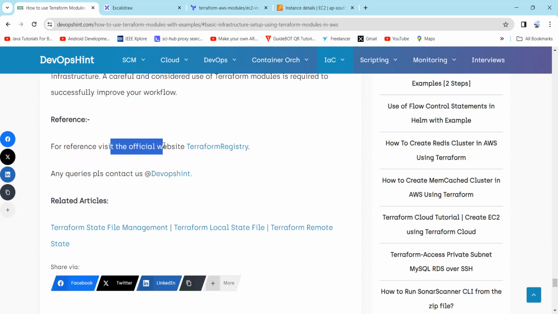And for reference, you can visit the official website of the Terraform registry as I have shown you.